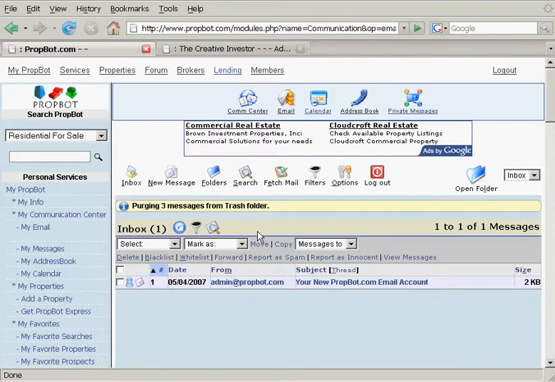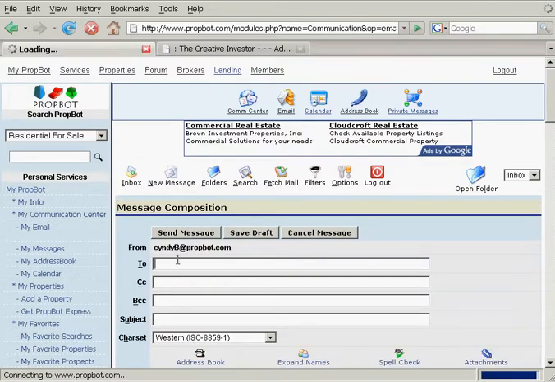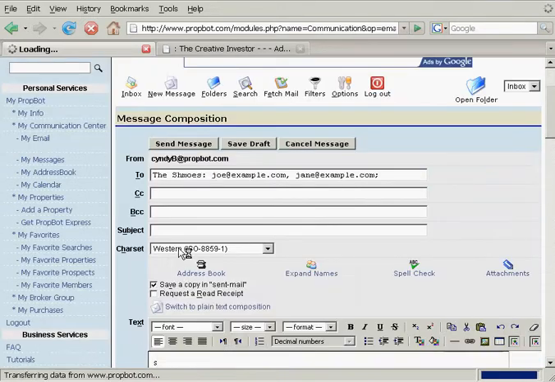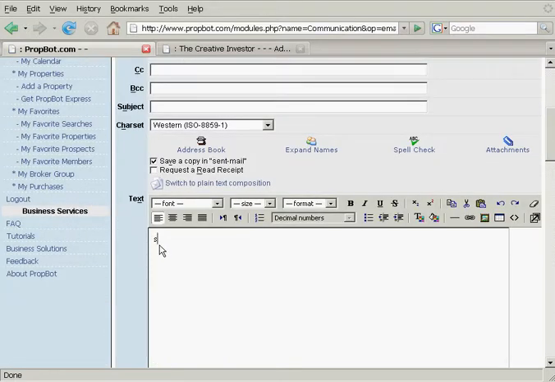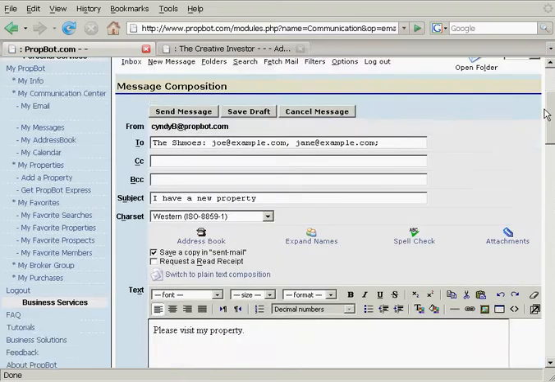So here the email is going to be coming up, and we're going to compose a new message. And let's see, we're going to call it the Schmoes, and you'll see that it just happened right before our eyes. And I have a new property, and this allows you to put in your own email address and your own message and everything like that.